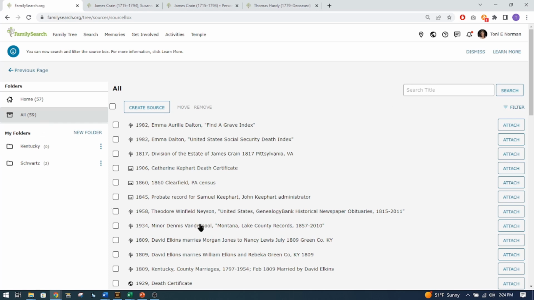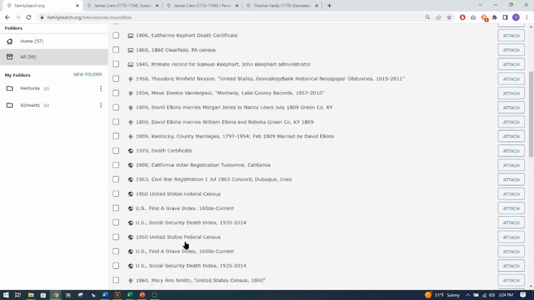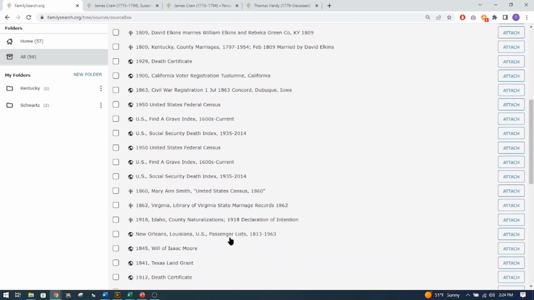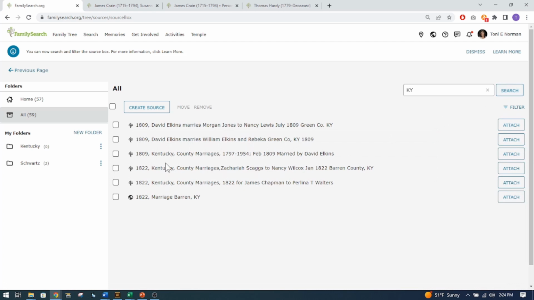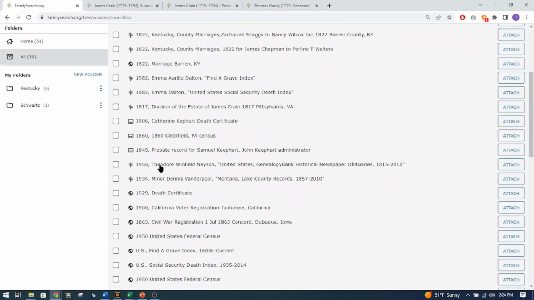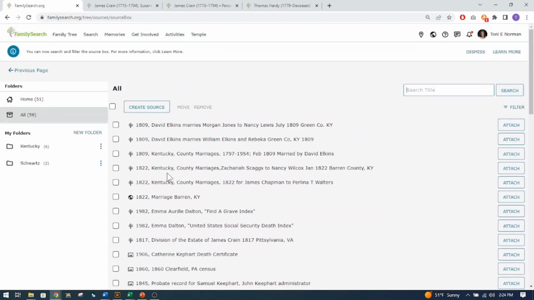Now I can go down here and search for anything that has to do with Kentucky. This is kind of a slow way to go down here, and I probably missed one or two of them. You can use this search. Now if I do Kentucky and I say search, it gives me all these records that I found in Kentucky. So I can say all, and I can say move to Kentucky. Okay, so it moved them over here into the Kentucky folder. Then I can get rid of that, and it gives me all of them again. So that's what the move, I think, is for.